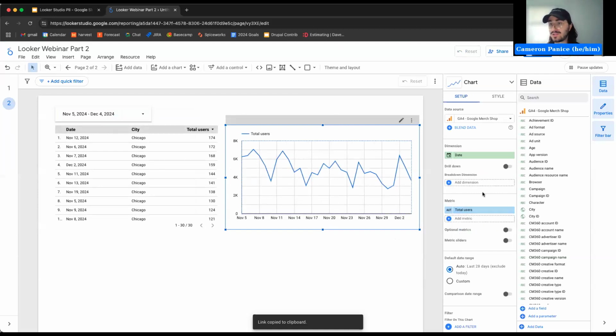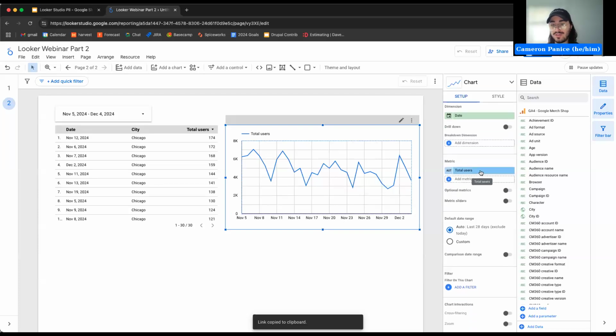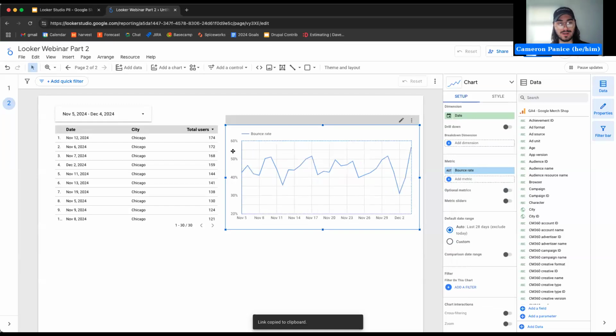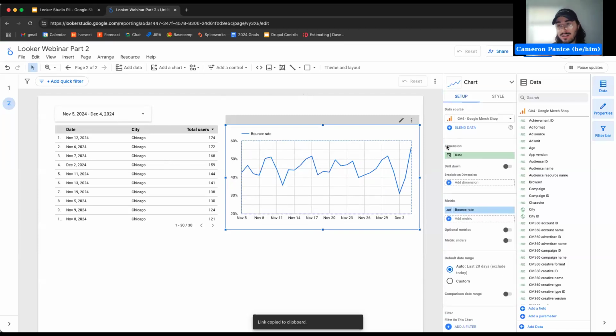And perhaps we want to measure other things as well. By default, my chart pulled in total users. If I wanted to pull in a different metric, for example, bounce rate, I could do that here, and that will adjust what I'm measuring on my y-axis and plot it accordingly. So now we're looking at bounce rate by date. Already you can start to get a feel for how you can use this.